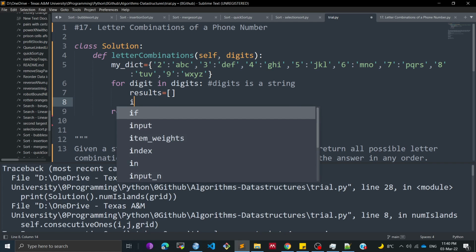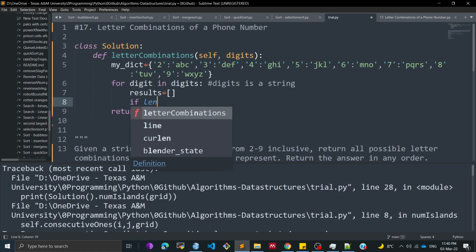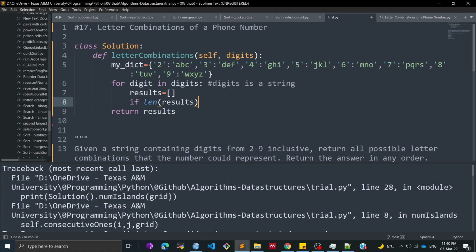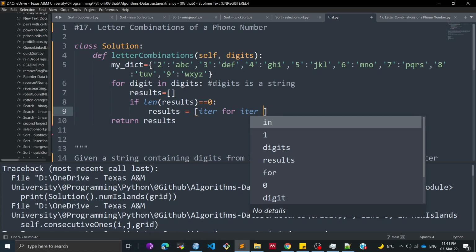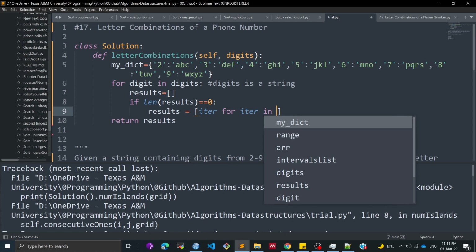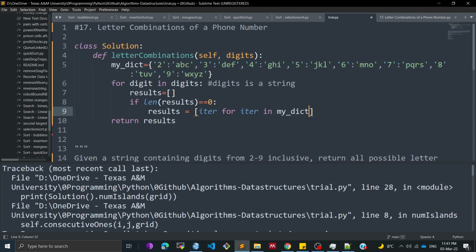Now, if this is the first element in the results, that means if the length of results is equal to 0, then results should be an array where the element is iter for iter in my dict of digit.